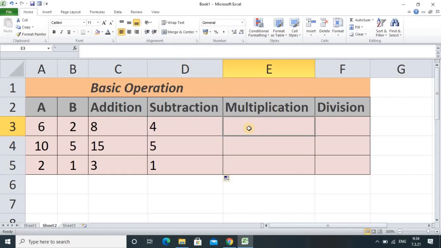Then next is multiplication. As usual, again we will do the same. I want this value, and for multiplication you keep in mind there will be the use of the star, not the multiplication symbol. Then the next value is 2, so I just click there. Now you see 6 into 2 is 12. Once I drag it down, the result will come in the rest of the rows easily.